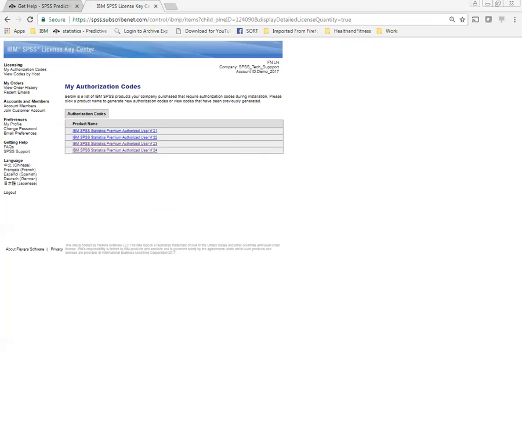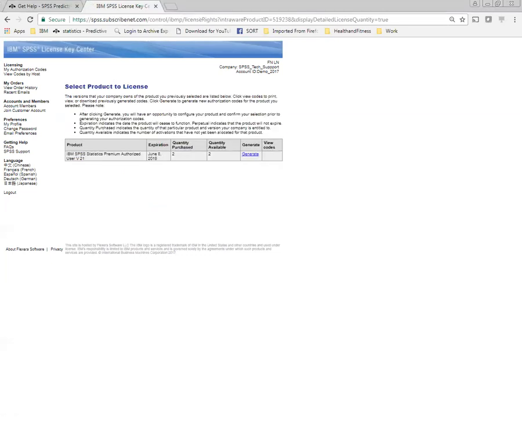For today's presentation, we'll look at the IBM SPSS Statistics Premium offering, and we will walk through the process of creating an authorized user authorization code. Please do also note that authorization codes are specific to product and version, which means you cannot use a code for SPSS Statistics version 23, for example, to license an instance of IBM SPSS Statistics version 22 or 24. So do be aware of that before making your selections.